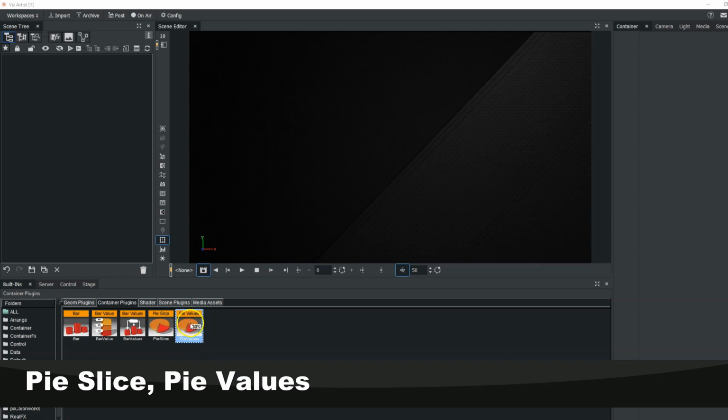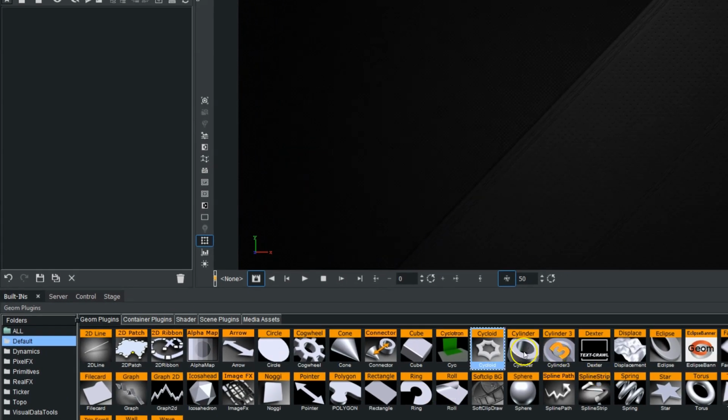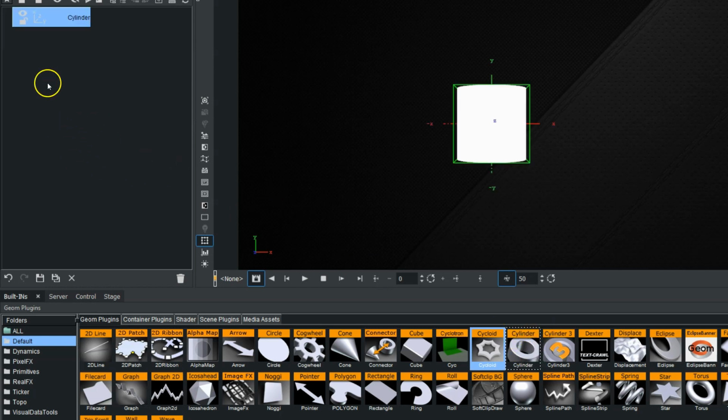The pie slice and pie values plugin within the presenter folder is one way to create pie charts within Vizrt. So we're going to set up an example scene here quickly. We're going to go into our geometry plugins. We're going to use a cylinder and drag that into the scene tree.